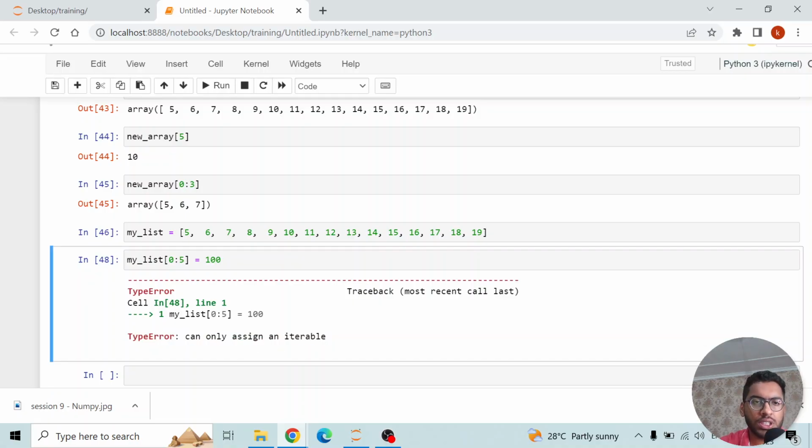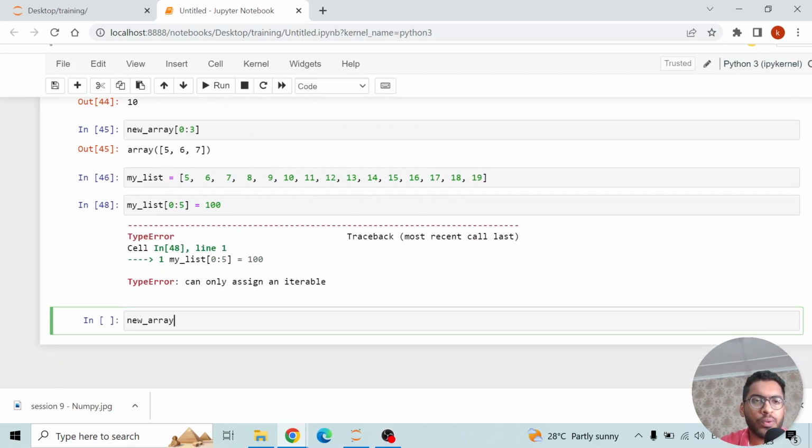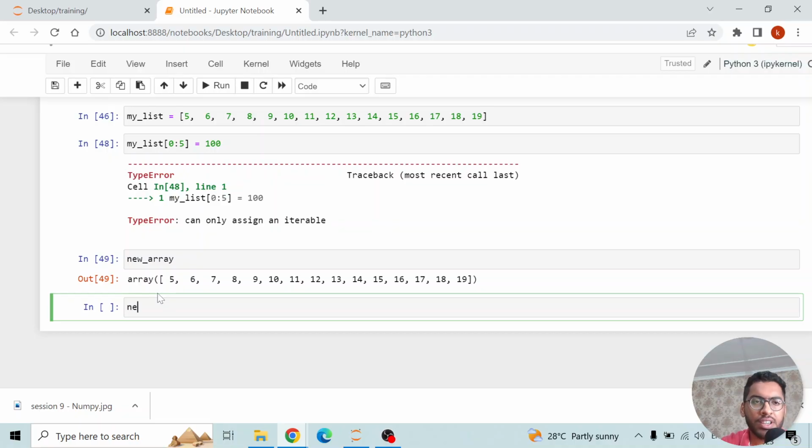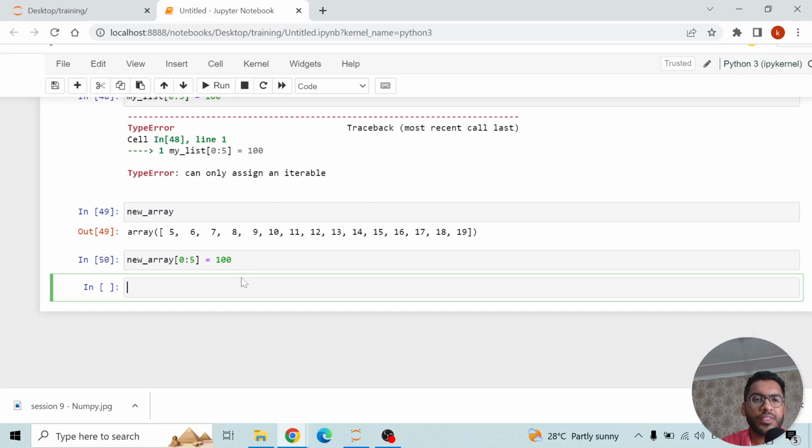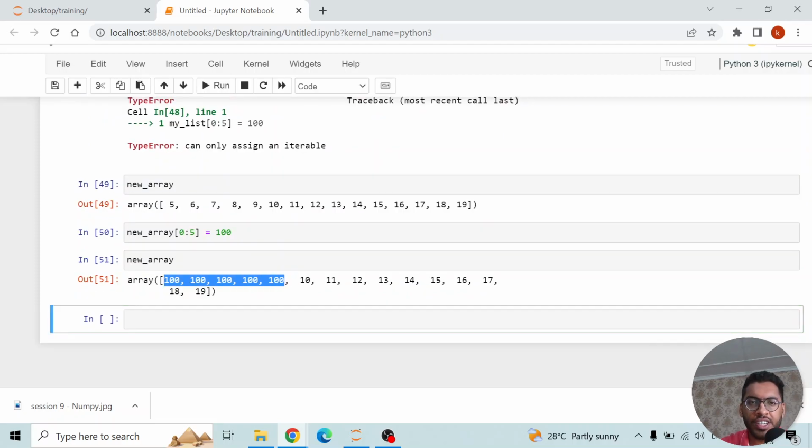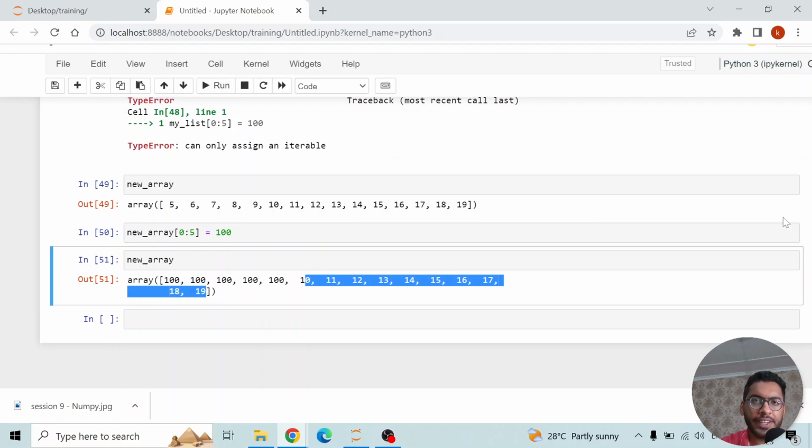Unless you use, like, the map and filter functions. But in case of NumPy, you can do that. So what was my new array? That is again the same thing. Now in this new array, if I apply slicing, same thing, 0 to 5, first 5 values, and I want them to be 100. So now if I check my new array, you can see the first 5 values are 100. Then after that, whatever it was earlier.